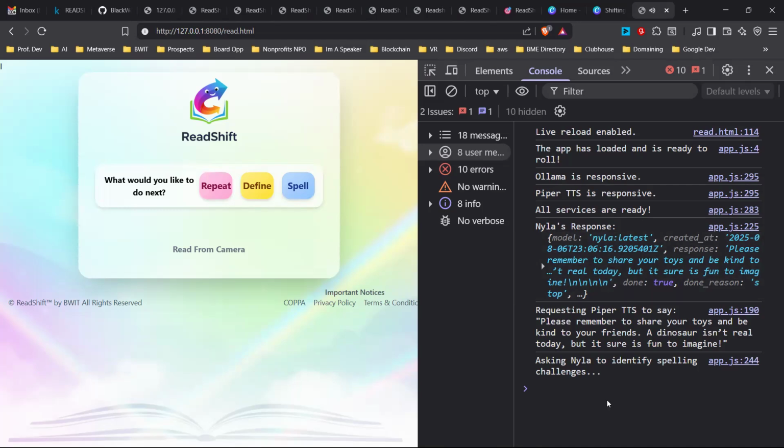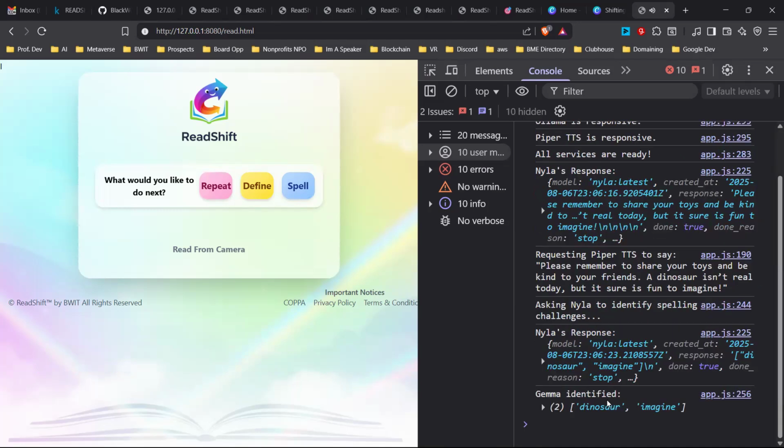Please remember to share your toys and be kind to your friends. A dinosaur isn't real today, but it sure is fun to imagine.